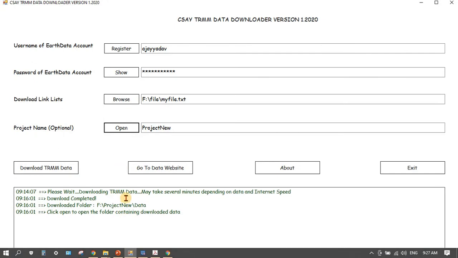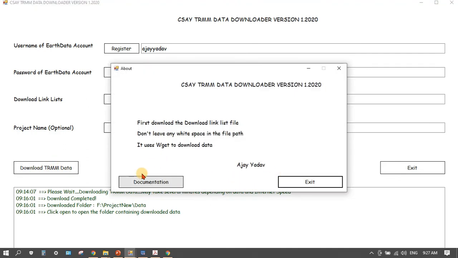Again, in shortcut, in summary, you can see the process. First you need to do is username, password, then link your account. Then after doing that, download the link list file. Then open the software, write the username, password, browse to the file, give a project name, and then click on the download TRMM data. From the about section you can see the documentation here.